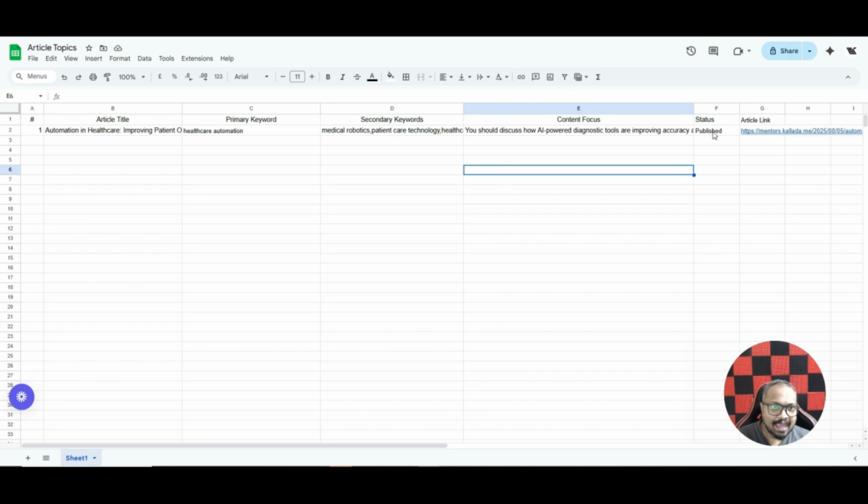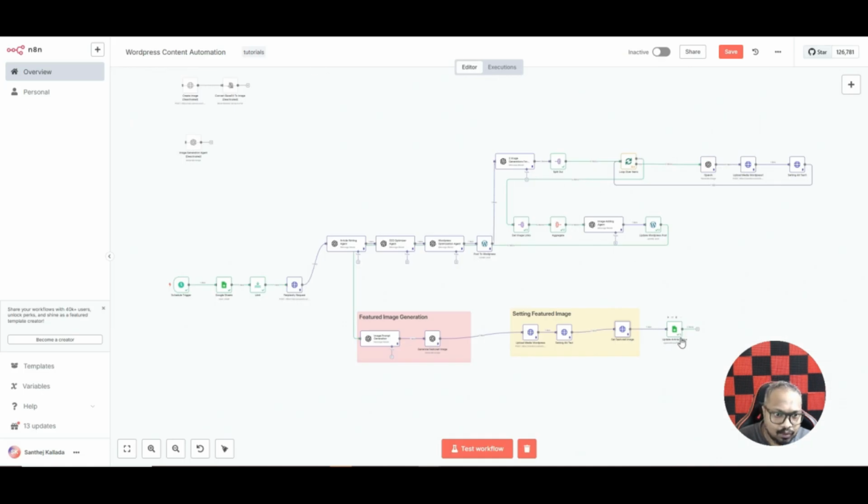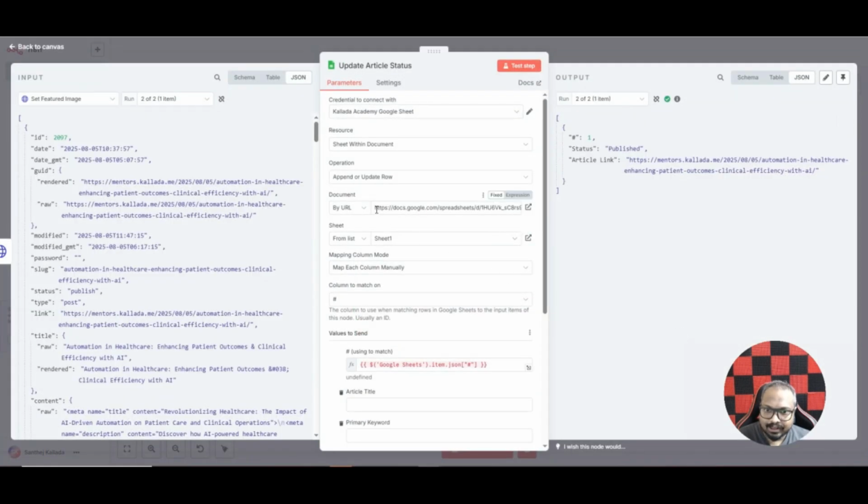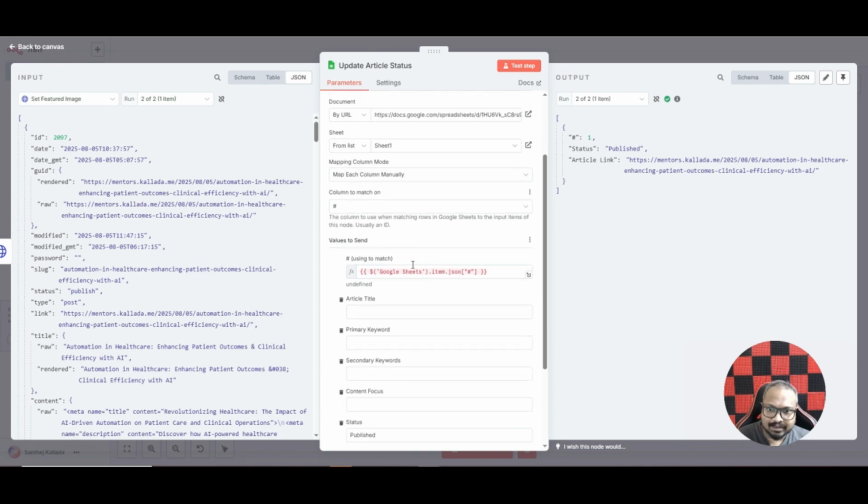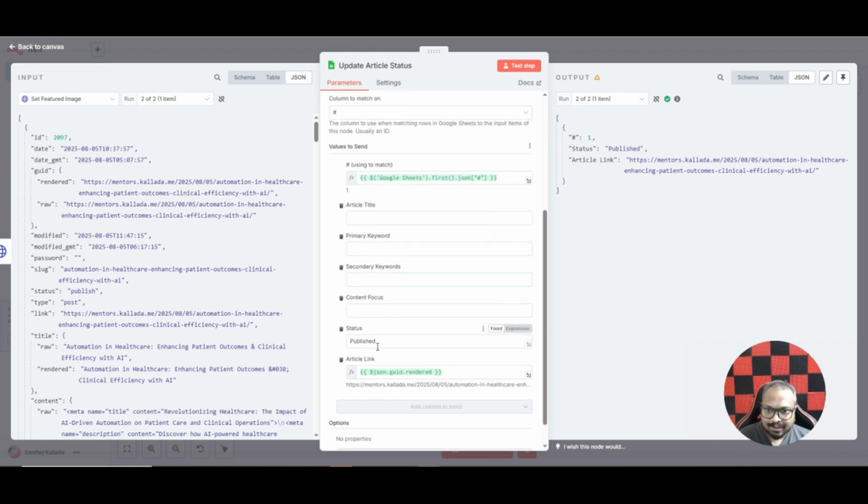We'll change the status to published and the article link needs to be added. That is what we'll be doing in the last step. Again, just add a Google Sheet node. Here I have given the link to my particular Google Sheet, and selected what to match on. If you are getting an error, sometimes it shows errors like this, change that item to first. And here status should be set as published, and for the article link, just use the article link from the previous step. Just drag and drop the article link.